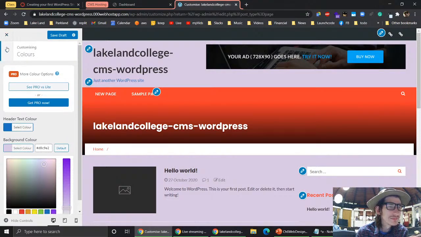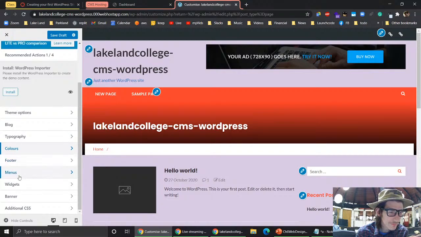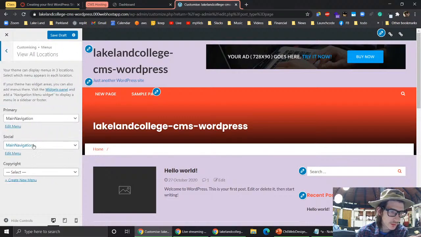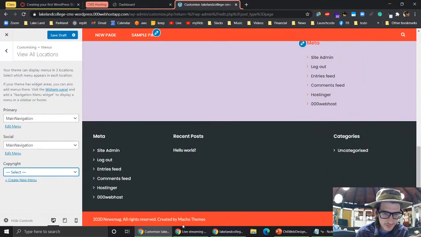Menus. Here we're going. Menu locations. Your theme can display menus in three locations. Alright, we have our menu that we created from before. Let's view all locations. The primary, the social, and there's a copyright menu, which is useful. That is stuff down here apparently, links down here.